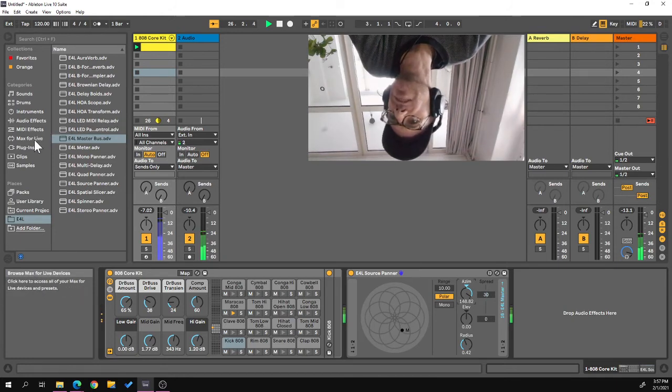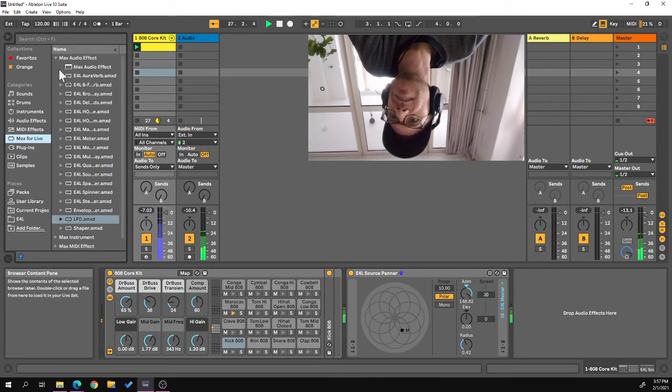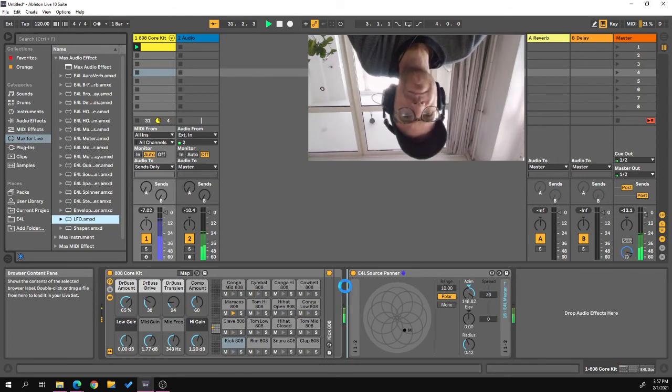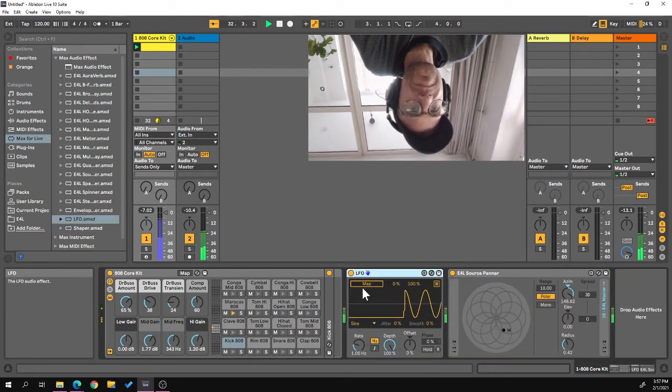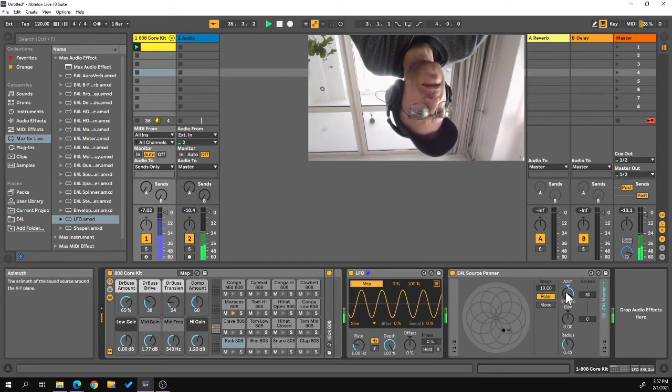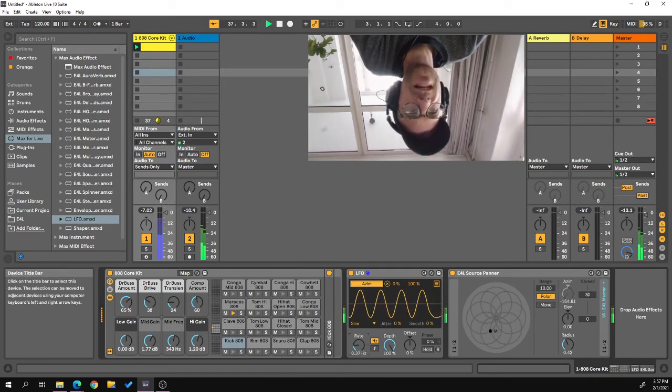Another easier way to do this is go to Max for Live devices. In your Max Audio Effects section, there should be something called an LFO, and I'm going to drag my LFO right in here. And I'm going to want to map this LFO to azimuth. Click map here, and then move the azimuth. And so now it's controlled by this LFO.